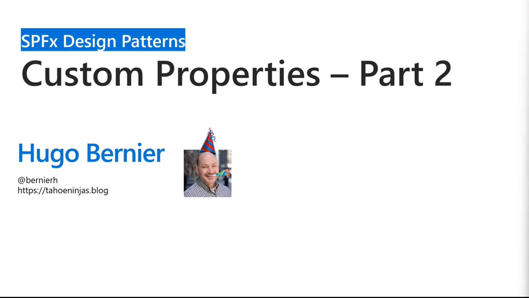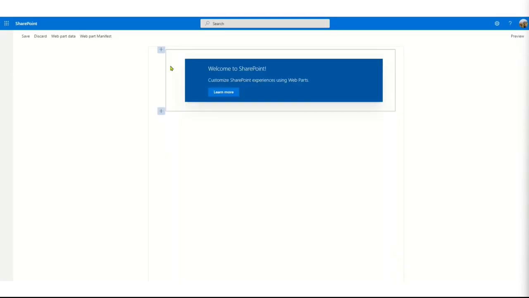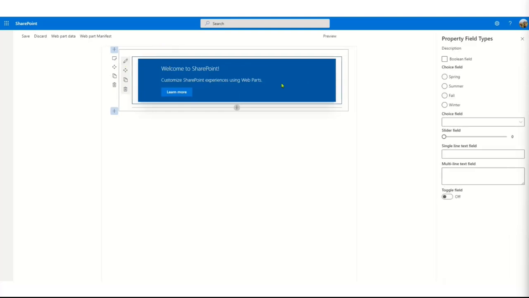So let's get started. When we last met our heroes, we were talking about property panes. If you don't remember, the property pane is that thing that pops up when you click on configure a web part, an adaptive card extension, or a Teams app, and allows you to configure it.